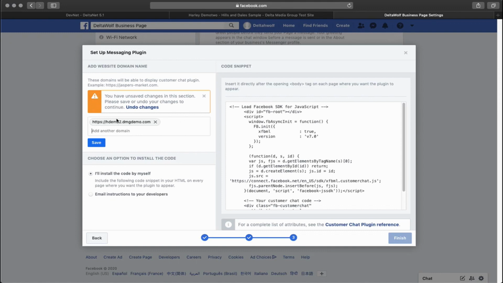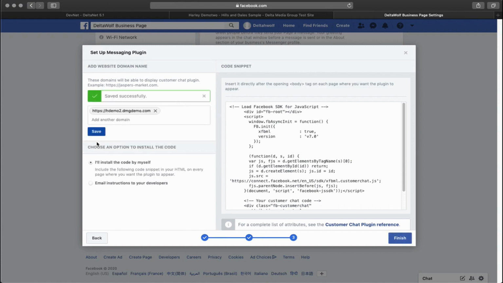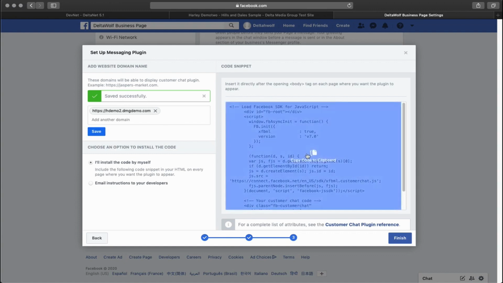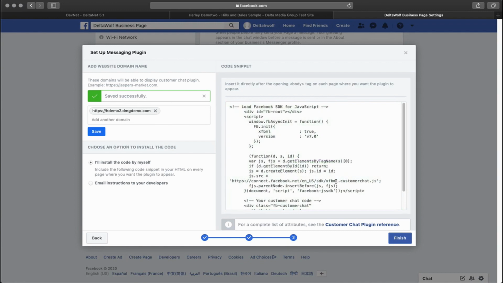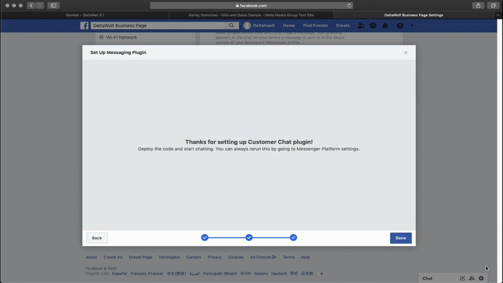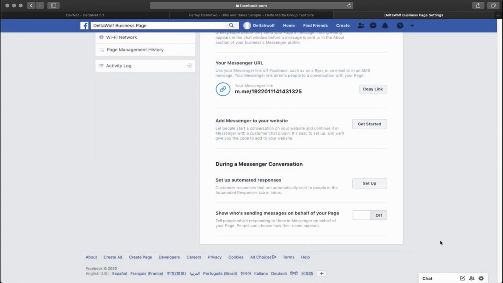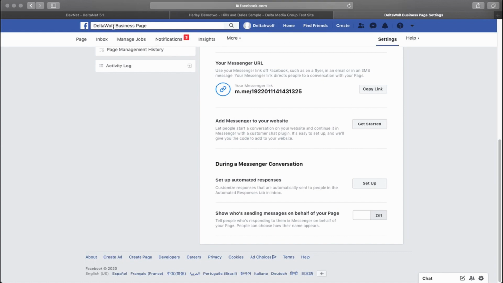So you would add your domain through the Deltanet, and there's an option to add a security certificate to it. So once you have your domain pasted in here, we're going to click on Save. There we go. And now we'll make sure that I'll install the code myself is selected. And then just go over here and click on our code, and you can see it copies to the clipboard. And now we can click on Finish. It'll thank us, and done. We're done.